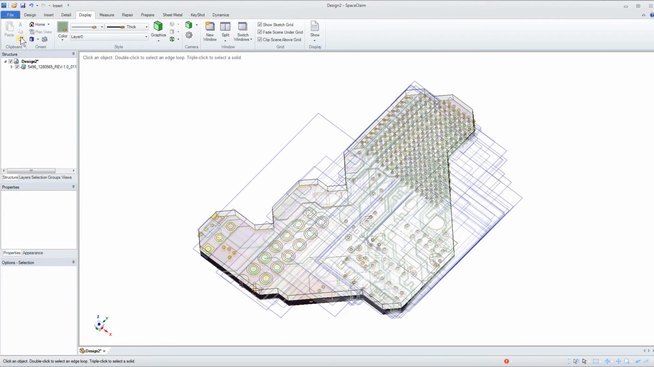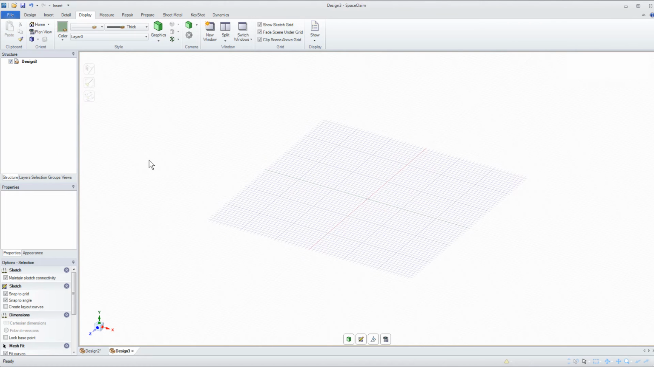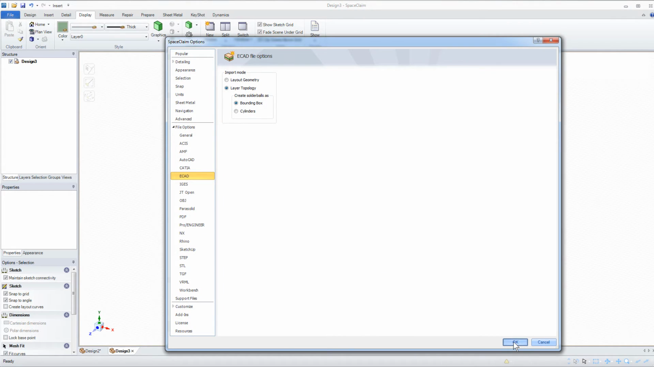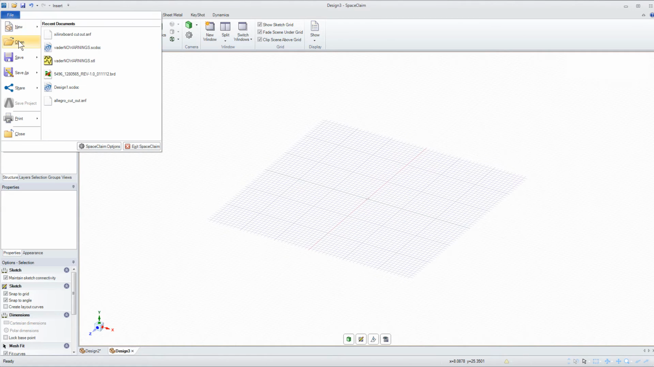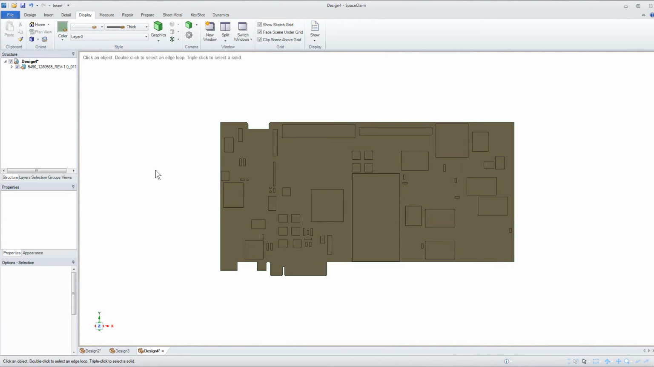Next, open a new design document in SpaceClaim. This time, set the ECAD file options to Layer Topology. We'll import the entire Xilinx board in its simplified form. Go to File Open. Navigate to the BRD file and select it. Set the file filter to Cadence SPB. Obviously, this filter is valid for any Allegro format. Click Open. The Xilinx board is imported in its simplified form as shown.